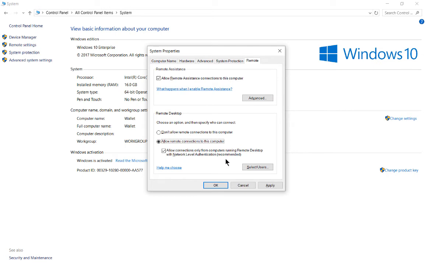Now we also have the option here to allow connections only from computers running remote desktop with network level authentication. This is a higher end authentication, higher end encryption that you can set or unset. If you want to use an older version of remote desktop, just go ahead and uncheck it. If you're not sure, go ahead and leave it checked and see if you can remote in. If you can, then leave it checked and it gives you better security. If you can't, then just go back to the spot and uncheck it. We'll go ahead and leave it checked.